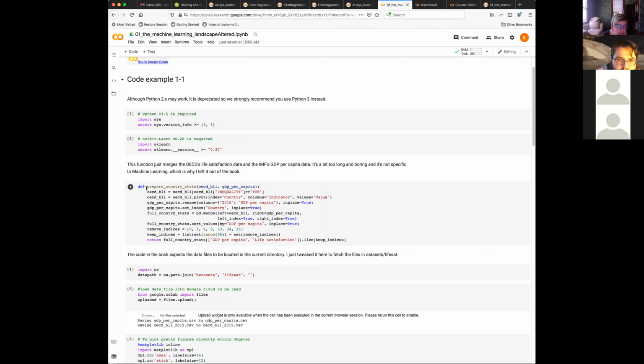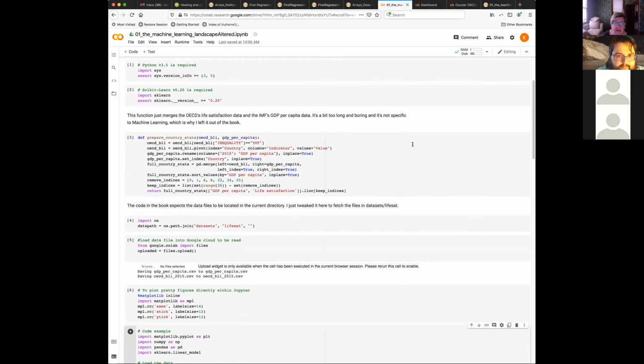That's what definition means here. This says, I am making this definition, and I'm going to use it later. The function is called prepare country stats, and it takes as input this data and this data: the OECD life index, this BLI they're saying. I'm not sure why they call it BLI, but it's life satisfaction and stuff. And then the GDP per capita. That's what it takes in, but this is just a definition to be called later.